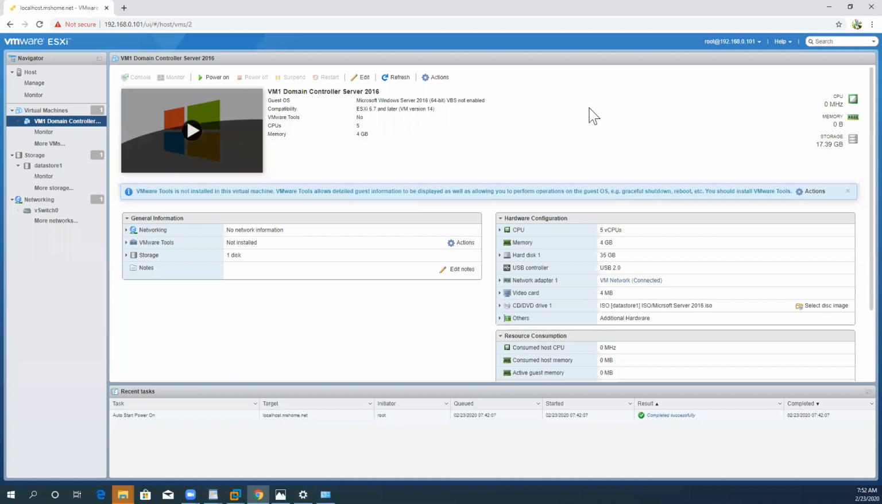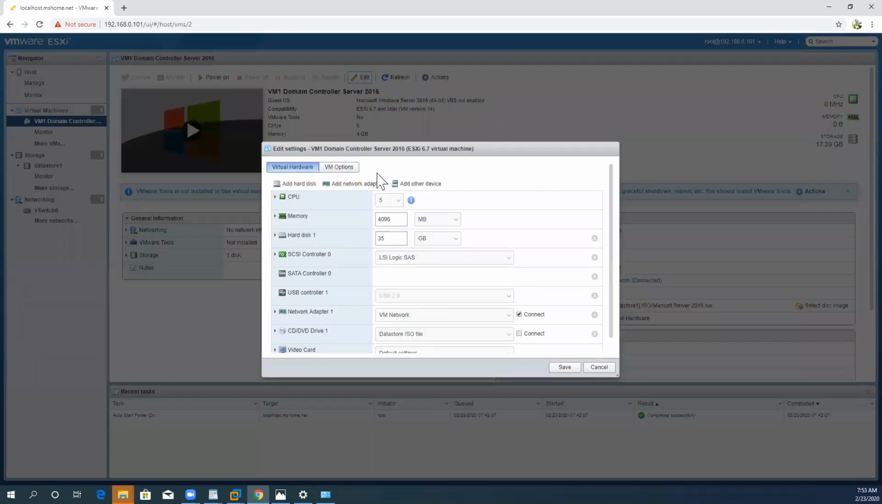Welcome back. So we just got the basic idea about the customization of a virtual machine. If you want to explore further options, you can again click on the edit button. Here you can see that the same window appears in front of you, and if you want to add any other type of device, just click add other device.